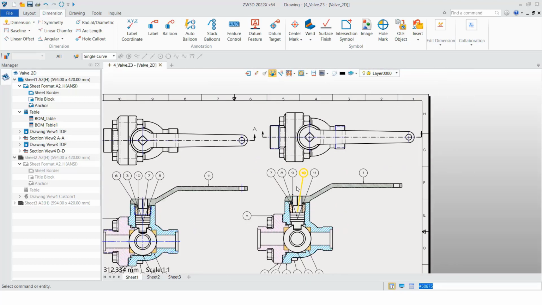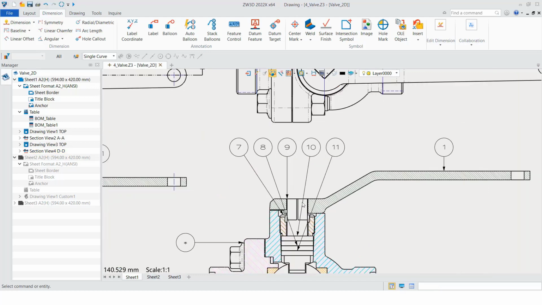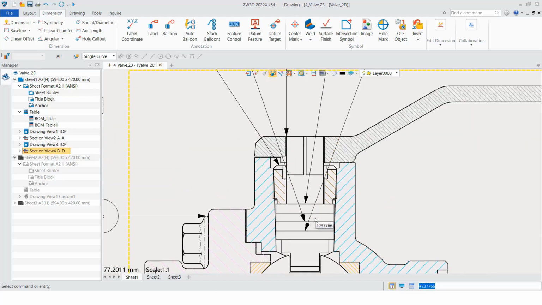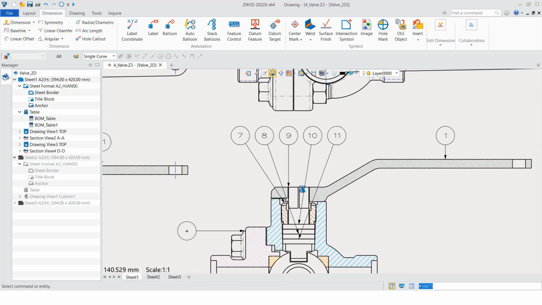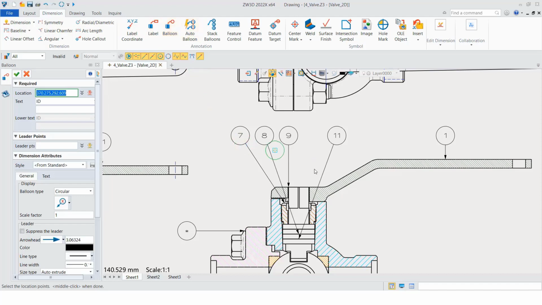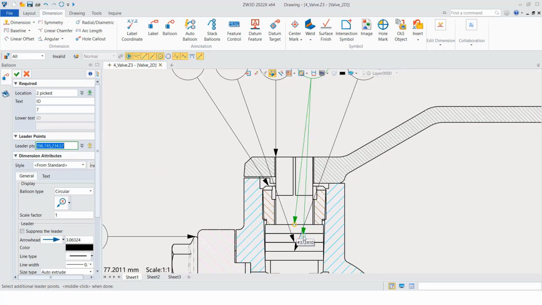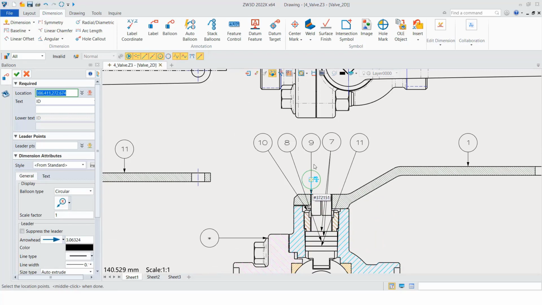Okay, and for the balloons, for example, these two components are the same. Actually, we can use the balloon manually. So we can choose this one, place here. And also we can add more leaders. So for this one, it's the same component, so you can get this.